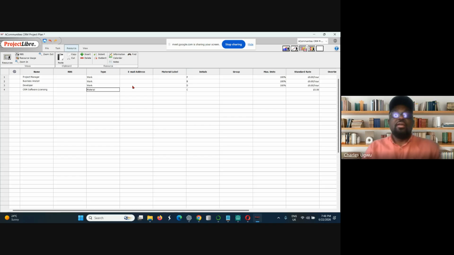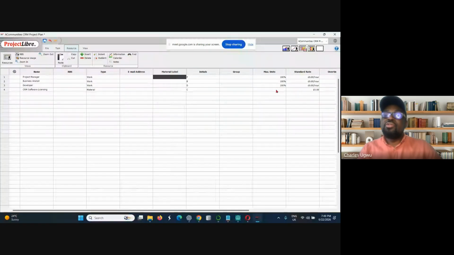If you like, you can add their emails so that you can send them email. Then their initials as well. If you want, you can add label. And the work unit, all of them here, we are deploying to work full time, so it is 100% usage. Because material resources is not a work-based resource, it doesn't have the amount of usage. It's a fixed material resource.